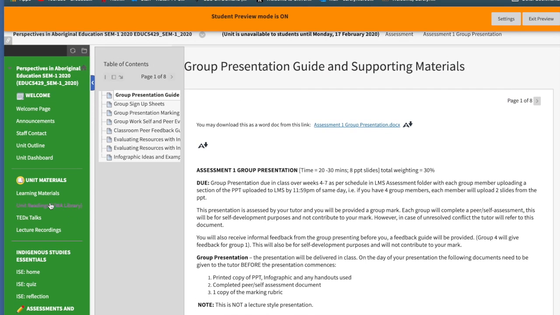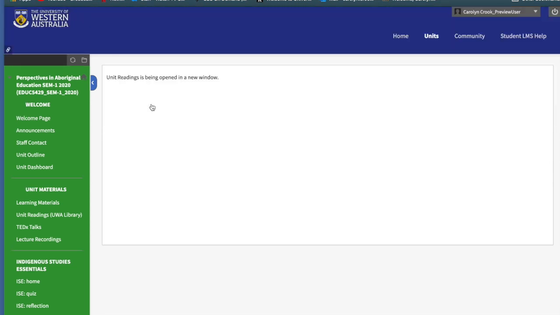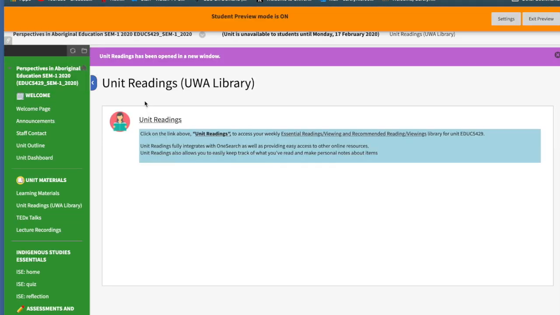I just want to show you quickly unit readings. So if I go to the next clip, it actually doesn't take me anywhere because I'm in this student preview. But if you click on unit readings, it'll take you to the whole library of all the essential reading and viewing and recommended reading and viewing. So the essential reading and viewing are all in your folders. That's your guided reading and guided viewing.